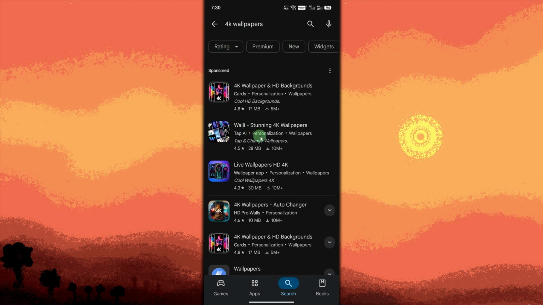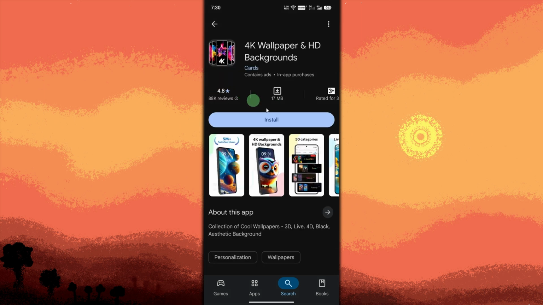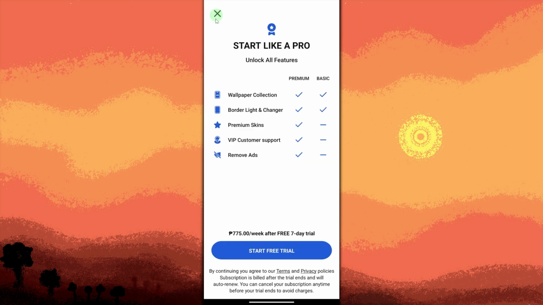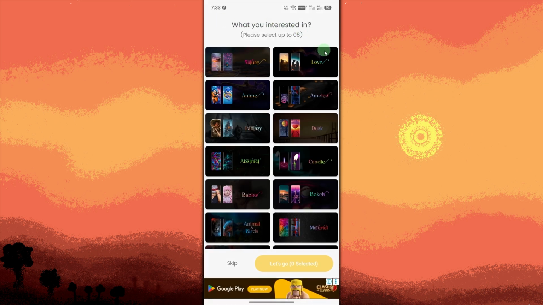Tap Install to download the app and wait for it to finish installing. Open the Wallpaper app. Launch the app by tapping Open, then hit the X button. Here, you can choose up to 8 categories. Then once you choose your categories, hit Let's Go.